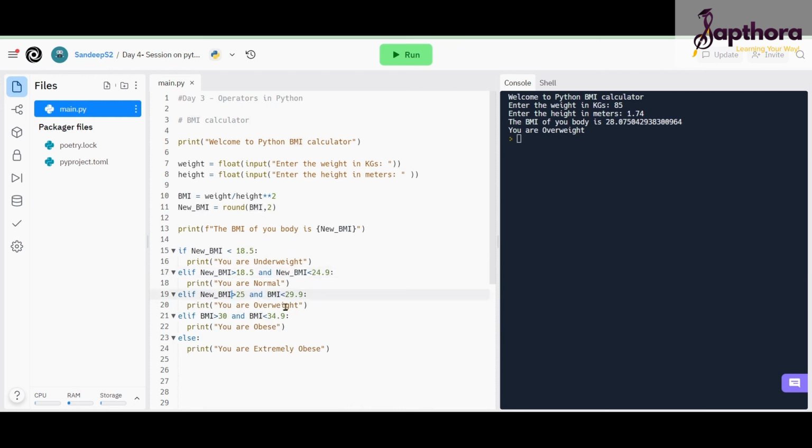So I'm just replacing this with new BMI everywhere, so that I am rounding this particular BMI value to 2 decimal points. And now you can observe, I'm going to give the same values, 85 and 1.74. You can see here it is rounding to only 2 decimal places. It is 28.08. This is the value that it is giving me.